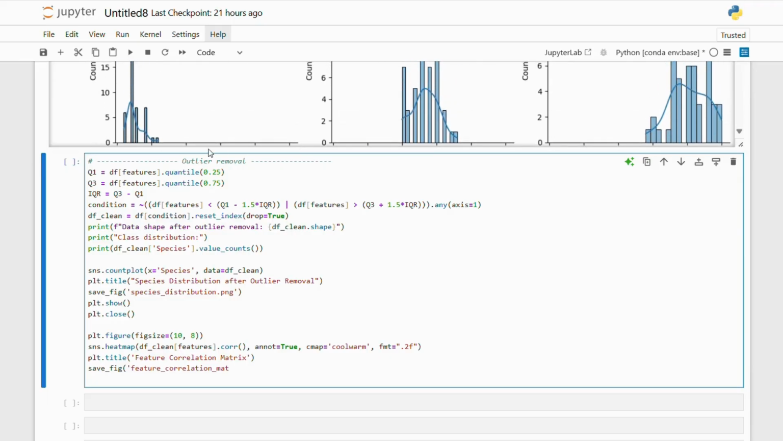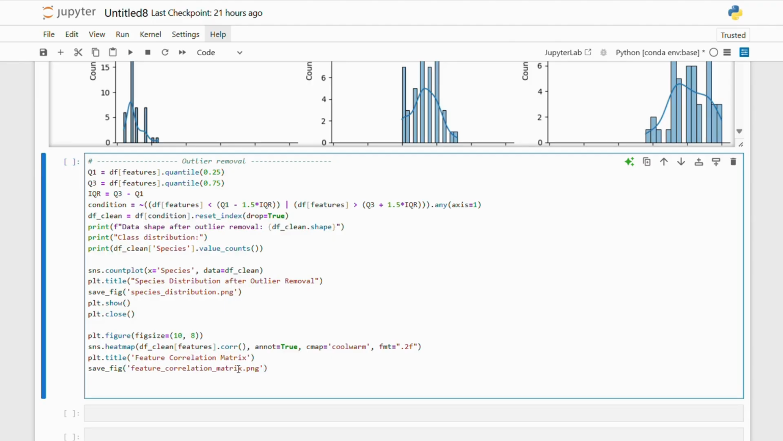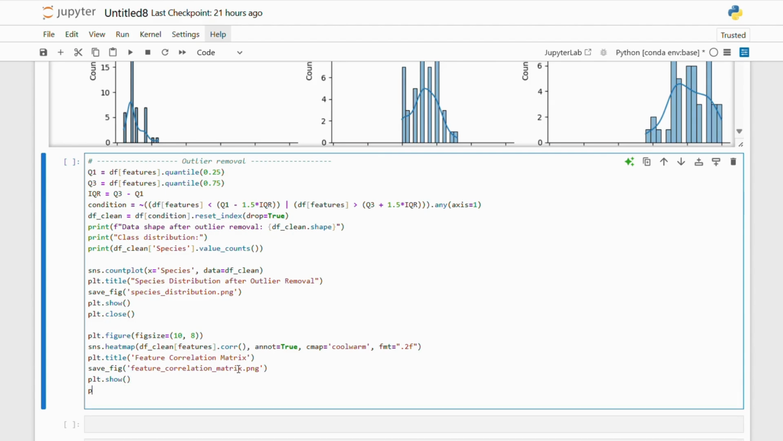After exploring the data, the next step is outlier removal. Outliers are unusual values that can affect the model's performance. We calculate the interquartile range for each feature and remove any rows that have values too far from the normal range. After this, our dataset becomes a bit cleaner.